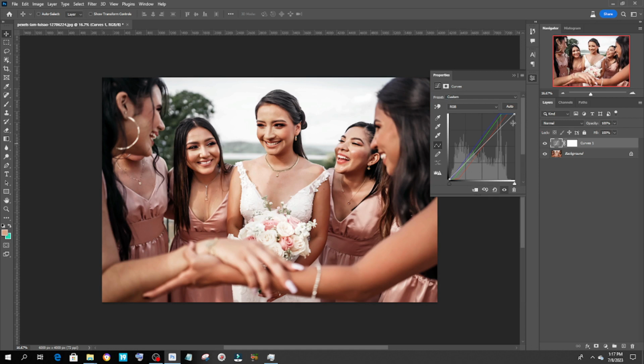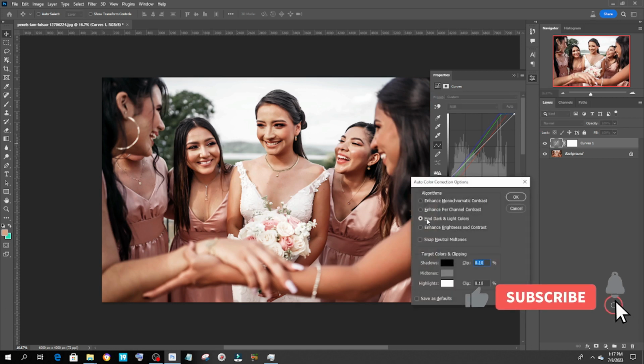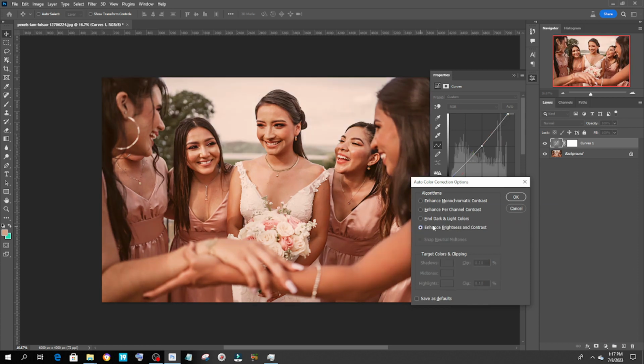Now, when you alt-click on auto, it gives you different options. You can see we have enhanced monochromatic, we have enhanced per channel. Enhanced per channel is also quite good, and find dark and light also, I think it's the same thing. Enhanced brightness is also quite bad. All right, so we chose this particular one, and then you can click snap neutral midtones as well, and then you can click over here to save as default, so that anytime you have any such instances, it will just automatically work when you click on auto. It will just work out for you nicely, but we are not going to do that now.